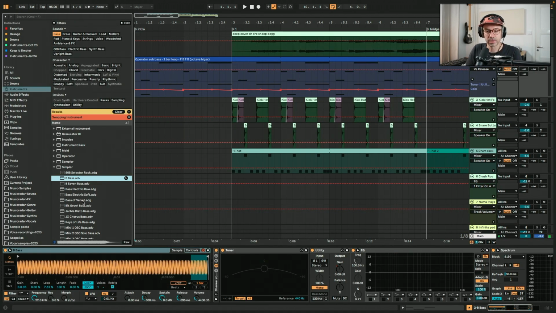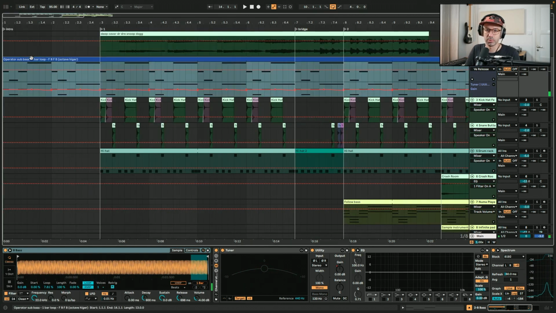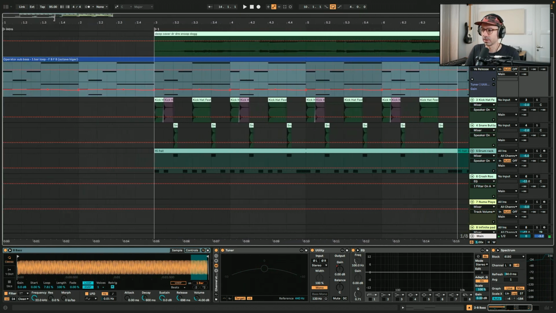For the sound of the bass, I used a simple preset called B bass, which sounds like this. So it's a very simple bass sound, not a lot of overtones, a little bit. And then when I put it in Ableton, it sounds like this.